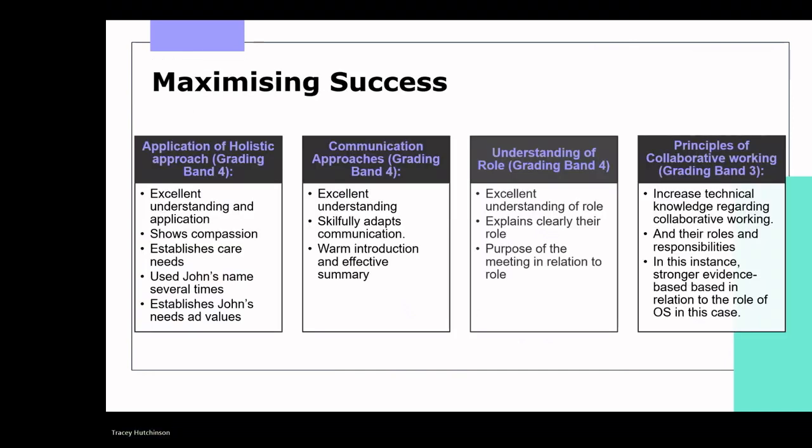The student clearly showed application of a holistic approach, demonstrated excellent understanding and application, showed compassion, respect and sensitivity throughout the role play, builds on John's knowledge effectively and established his care needs comprehensively. In the exemplar, the student showed an excellent understanding of communication approaches, skillfully adapts verbal and non-verbal communication to meet John's needs, shows excellent listening skills and had a warm introduction.